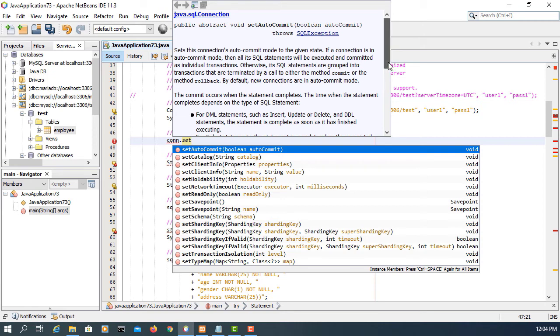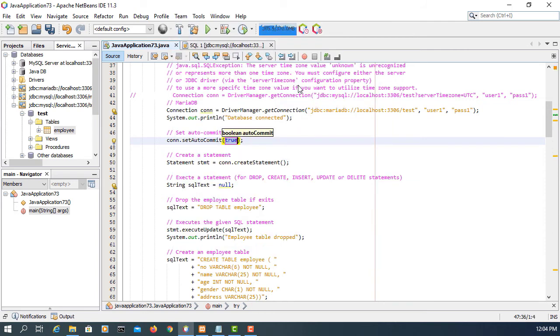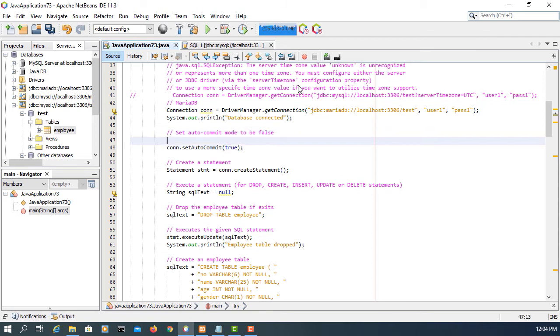You can use it with insert, update, delete, and then DDL statements, data definition language, like create, alter tables. So by default, set auto commit is true. So I'll keep it as it is for now. Then I will change it back to false so that I can demonstrate transactions. So line 48, that's the first one you need to set. If you don't do anything, it's already there with the true value.